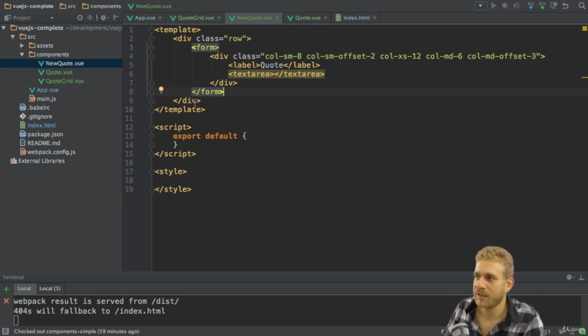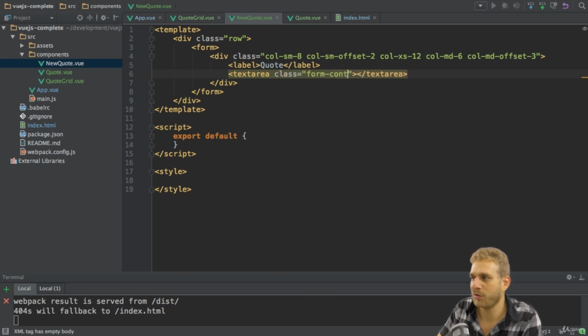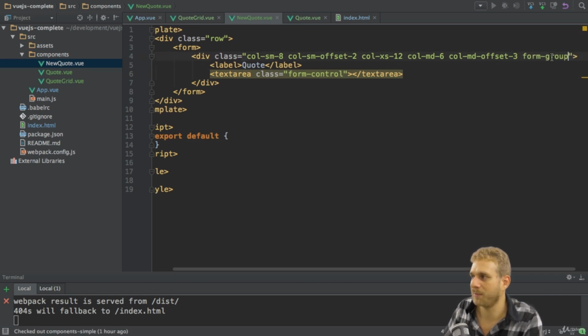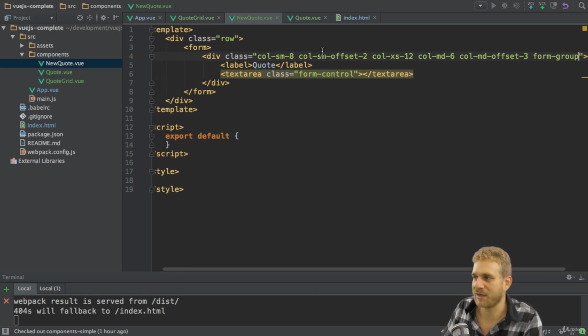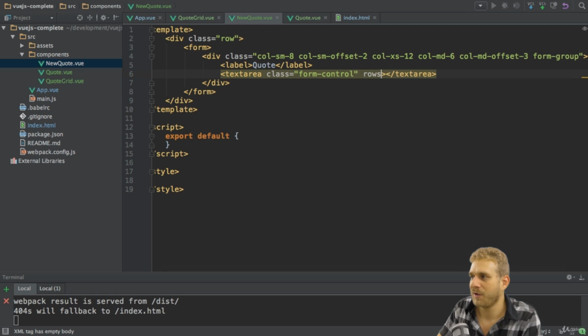It's not that hard. So we have our default HTML form tag with our column in there with the quote label and the text area field. And that text area gets a class of form-control, Bootstrap styling. And on the wrapping div, we have a form-group, also a Bootstrap class to give this some nice styling. On that text area here, I want to set up 3 rows. So that's a normal HTML attribute. And then I will bind it with two-way binding to quote.